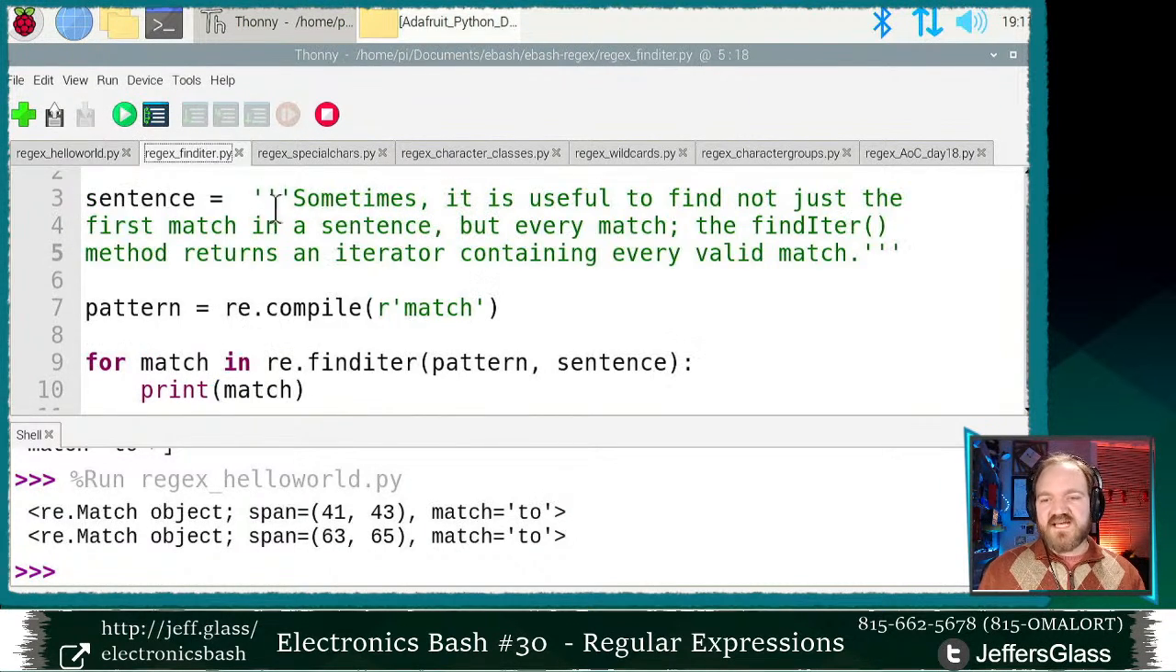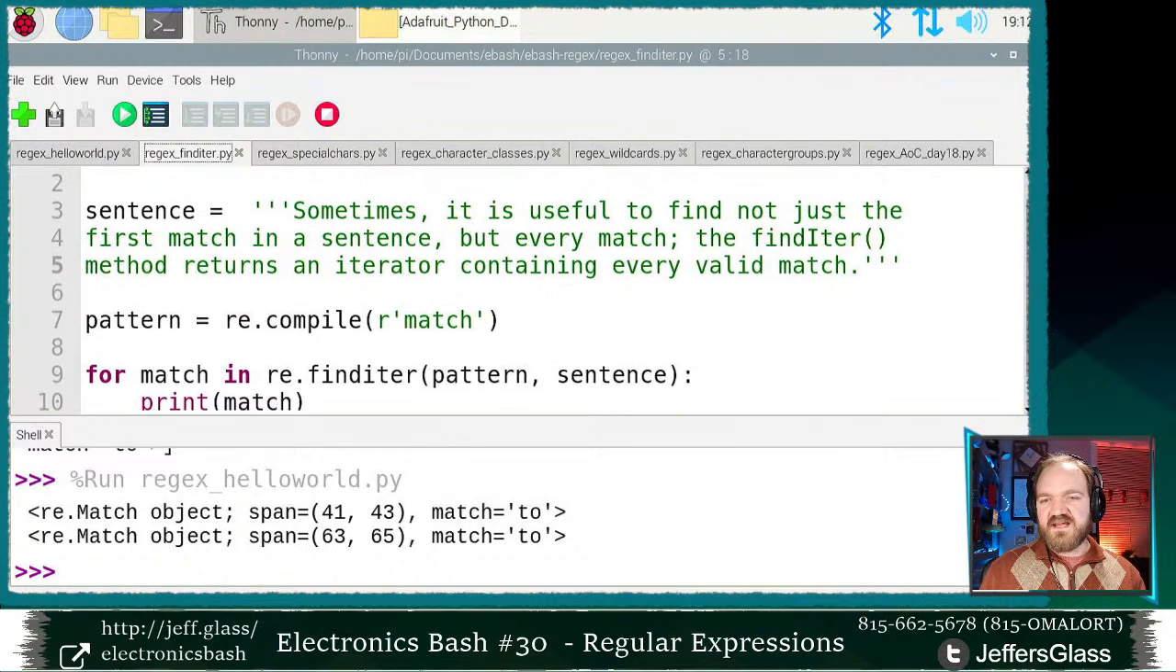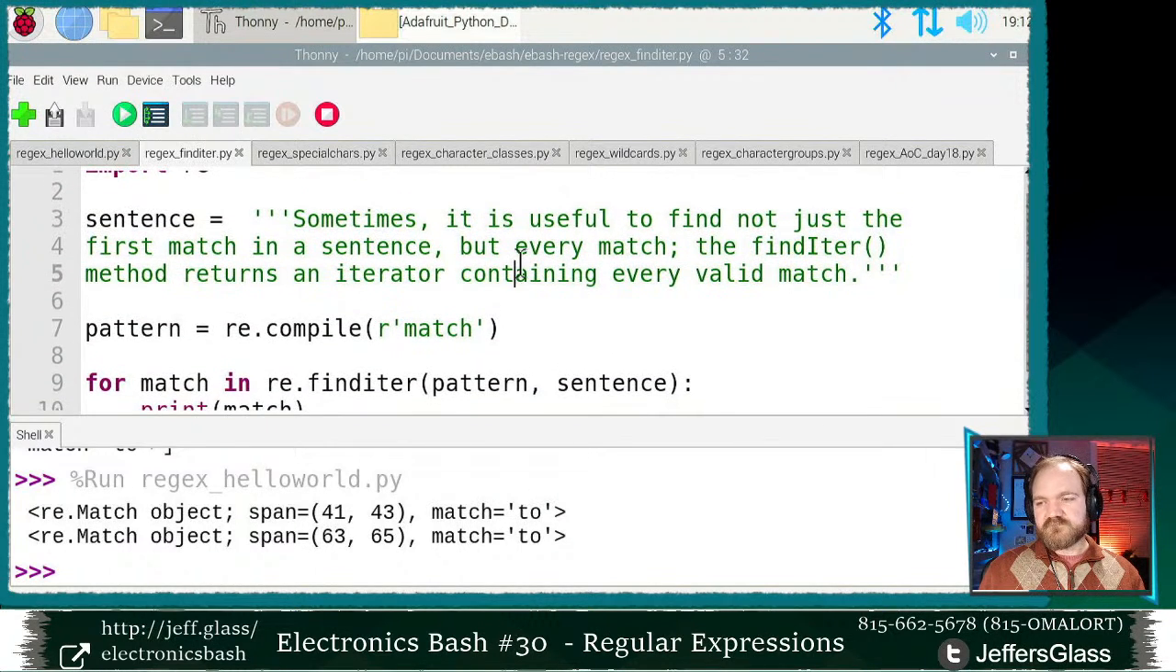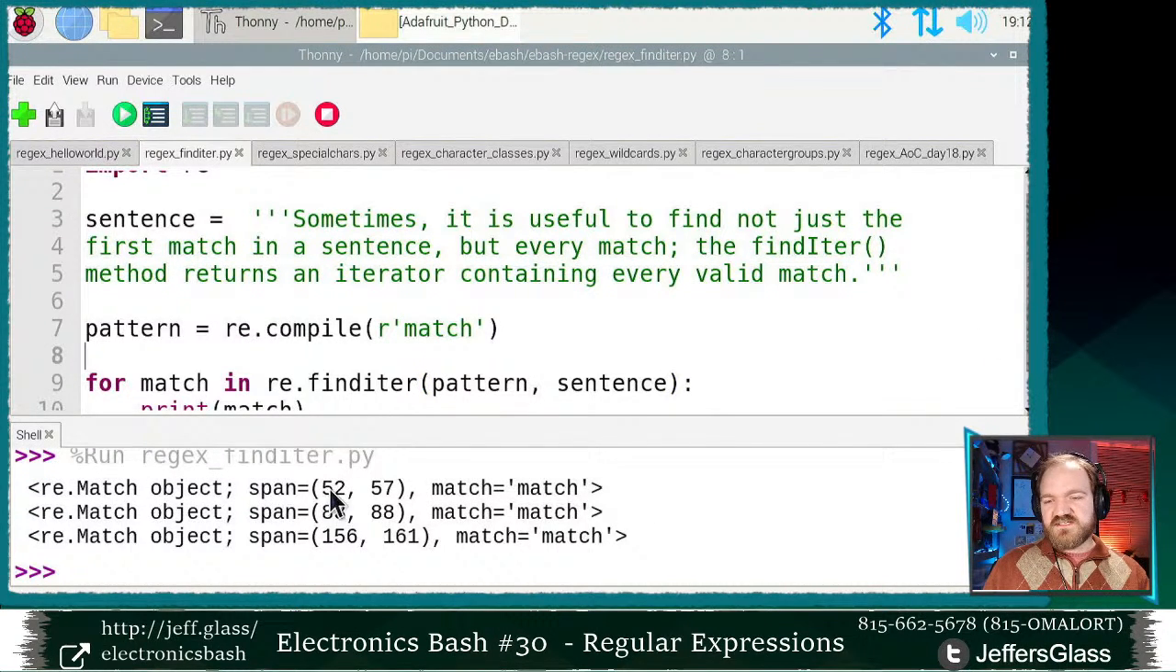I think there is a separate example on the website using the finditer method. Let's see. Yeah, so in the sentence, for example, sometimes it is useful to find not just the first match in a sentence, but every match. The finditer method returns an iterator containing every valid match. So if in that sentence I search for the compiled pattern match, I should find three matches at characters 52, 83, and 156. I have match, match, and match. So hopefully that makes sense so far.